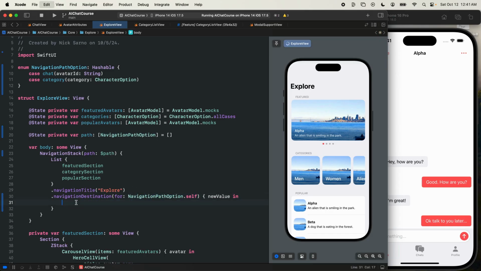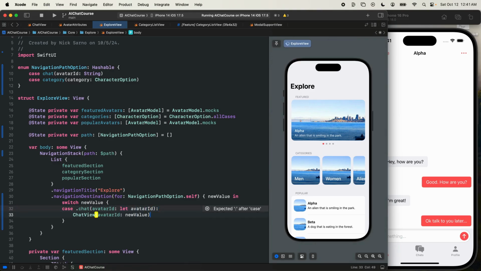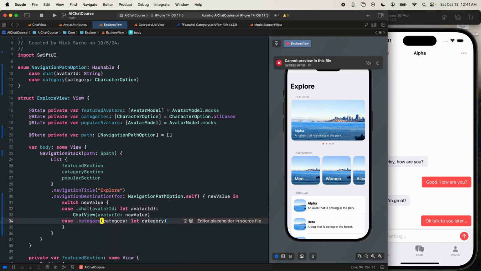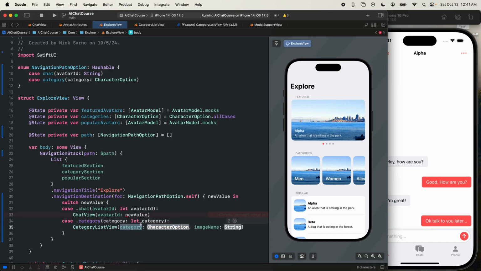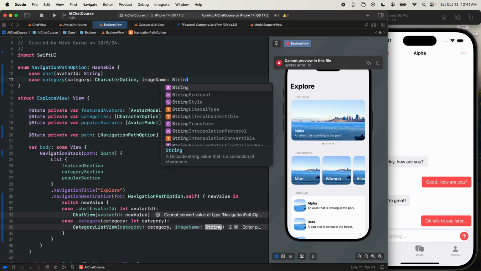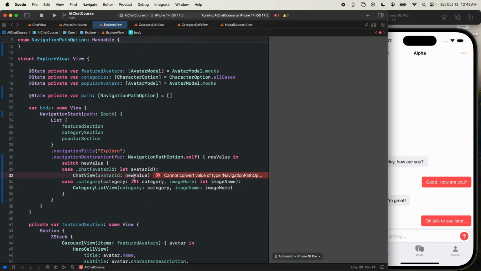So in here, we can now switch on the new value for case for the chat. Let's say let avatar ID, and we'll return to the chat view. Otherwise, we'll do category, let category, and we'll pass in the category list view, which we need a category and also an image name. So let's also pass in up here an image name of type string. And so then we'll pass in an image name. This will be image name, let image name. And we'll pass that in here as well. Sorry, this should be avatar ID.